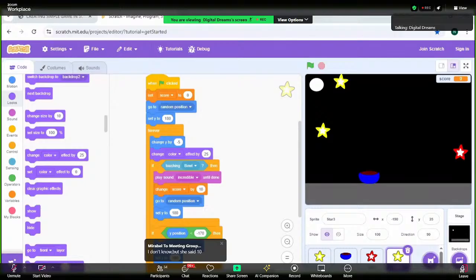Now let's go back to our sprite. Click to choose a sprite and search for star. Our star is here. Choose your star. Now we need to get our bowl. Click on this and search for bowl. Our bowl is here.